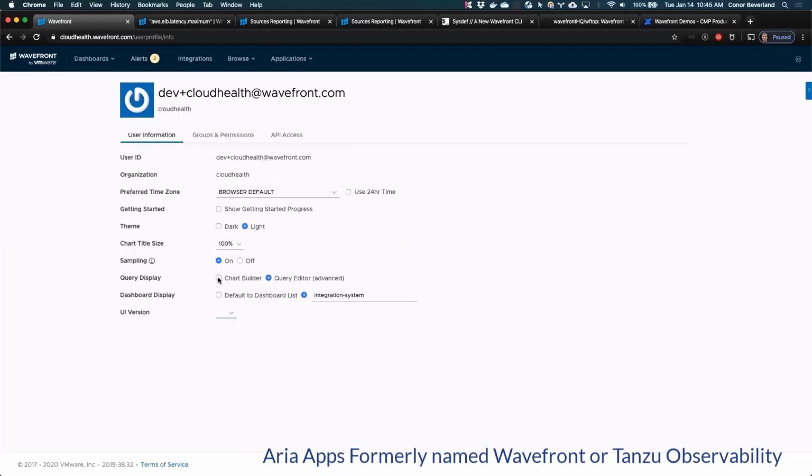You'll see here, query display. This is what you want your default query editor to be. I have set mine to what we call the advanced query editor. This is where you type queries directly. By default, it's going to be set to Chart Builder, which is the point and click way of building queries.